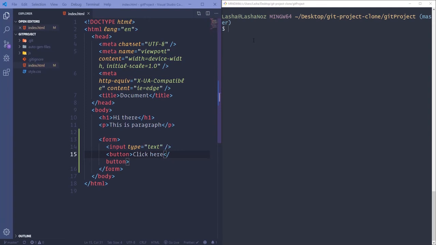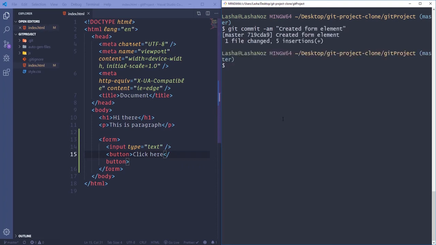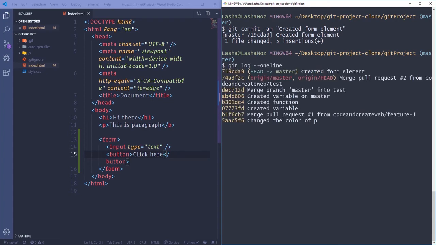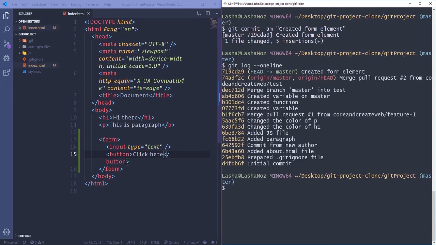Then let's go ahead and add these changes to the staging area and make a new commit. For that, I'm going to use again the shorter way. We have to run command git commit -am with the message created form element. Let's run the history. So we have here a new commit. Let's go ahead and add one more commit.